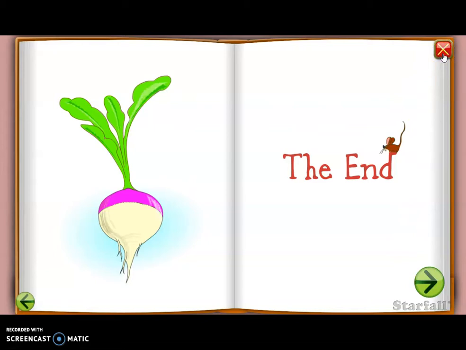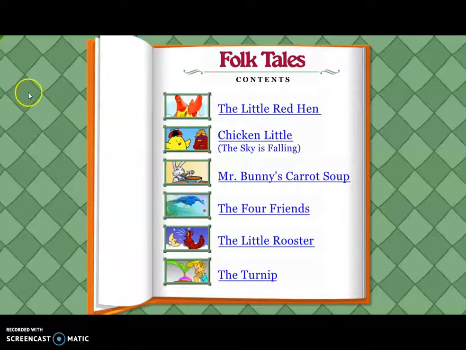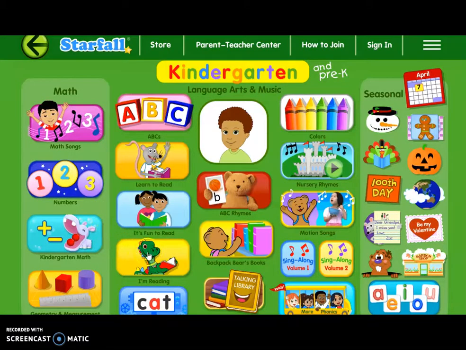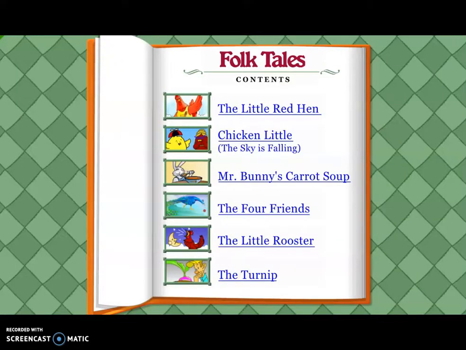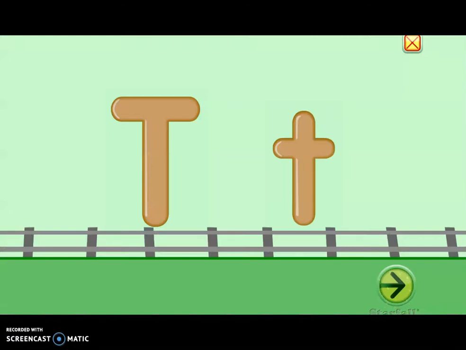Let me show you how to get to the turnip. If you have time or the ability, you should absolutely go onto Starfall and read it yourself. There it is. It's the dragon. There's that dragon. It says, I'm reading. When you click on the dragon, there's those Chinese fables that I read to you that are so cool with the dragons, but you want to go here, Folk Tales. There's that T word right there, tales, and there's the turnip right there. I want you to remember that it is T week, and we are learning about the letter T.